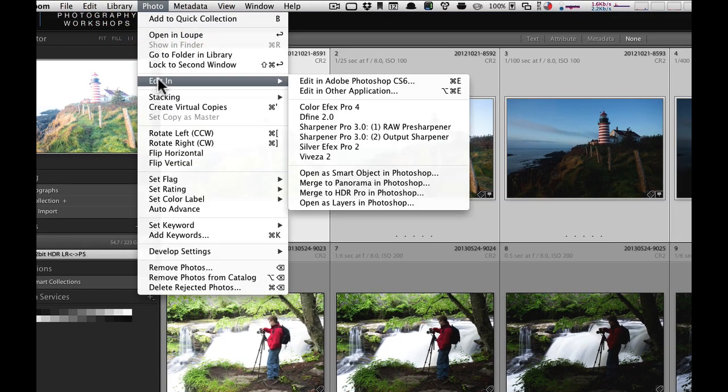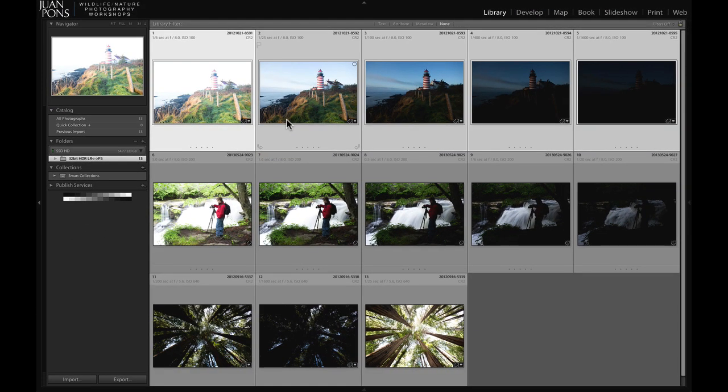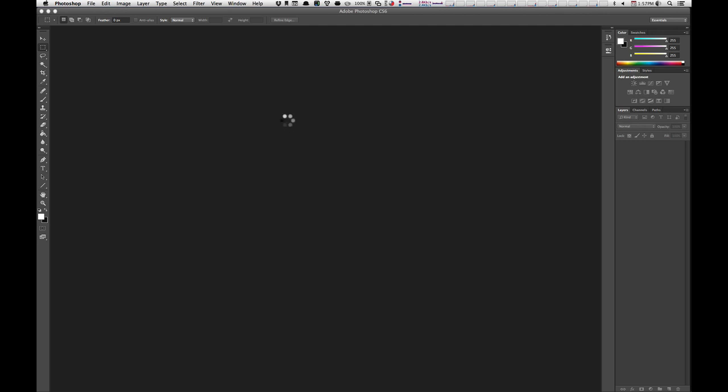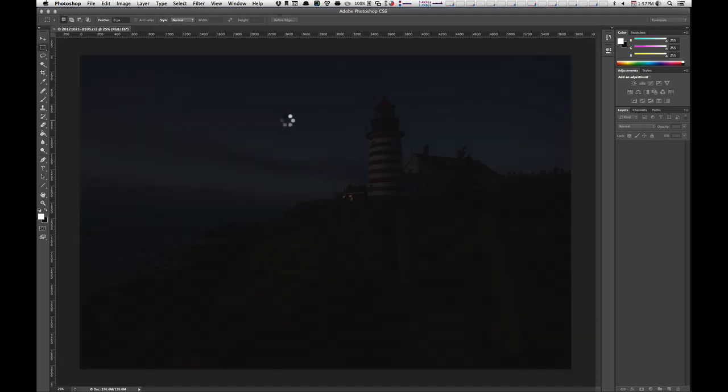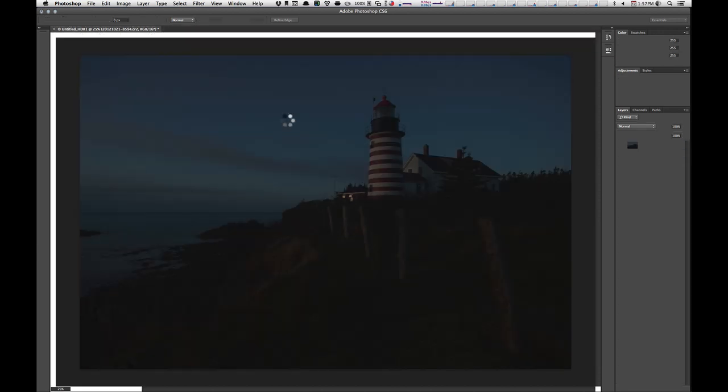We go into Edit In, and we do Merge to HDR Pro in Photoshop. Now, you're wondering, why are we doing HDR Pro in Photoshop? Well, Photoshop does have its own HDR processing algorithms, but I have found that it's not all that great. However, you can use that same facility within Photoshop to actually create this 32-bit image.